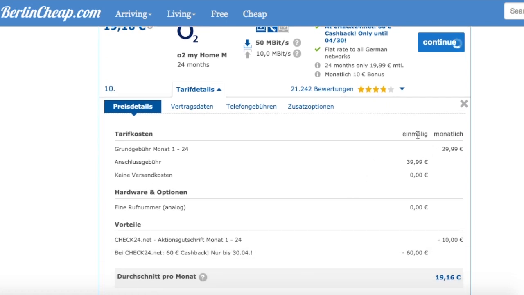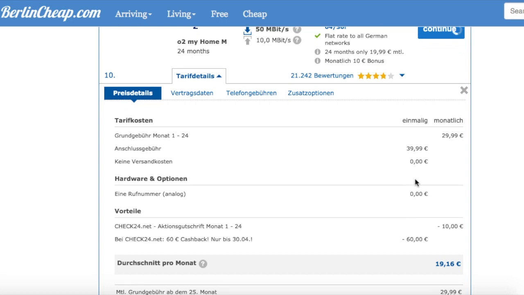So this is a column, one column is einmalig. It means these are the one-time costs that you will pay for this contract. So at the beginning, you will pay one time an Anschlussgebühr, a fee for the registration. There is no shipping. You will get one number for free. And you actually get a bonus, so this is why there is a minus here. You pay 40 euro, but you get a bonus of 60 euro via cashback. I will explain later what it means in particular.